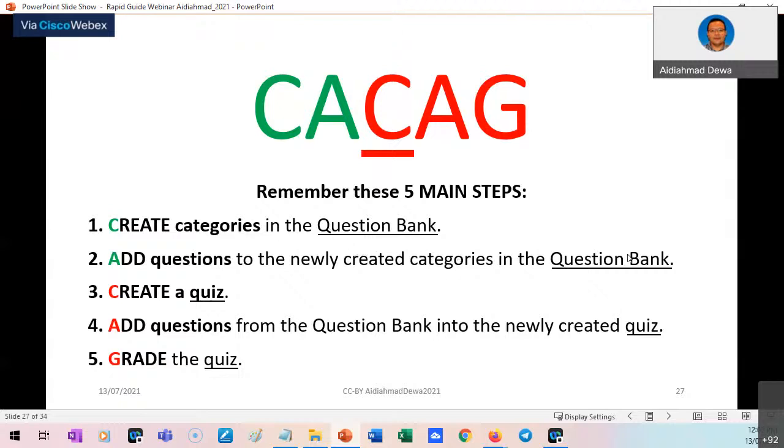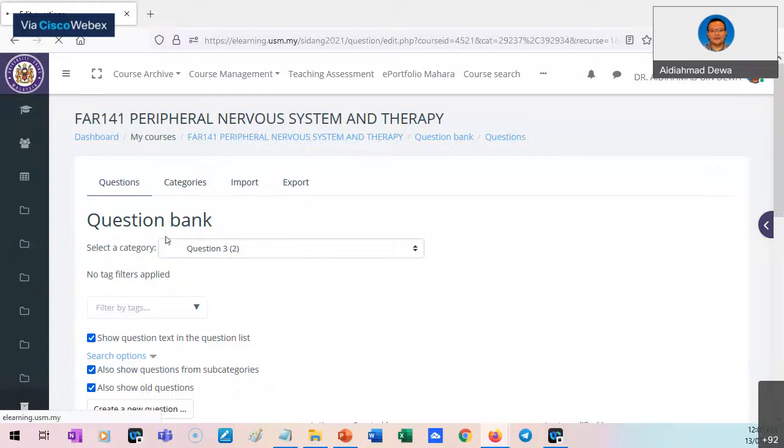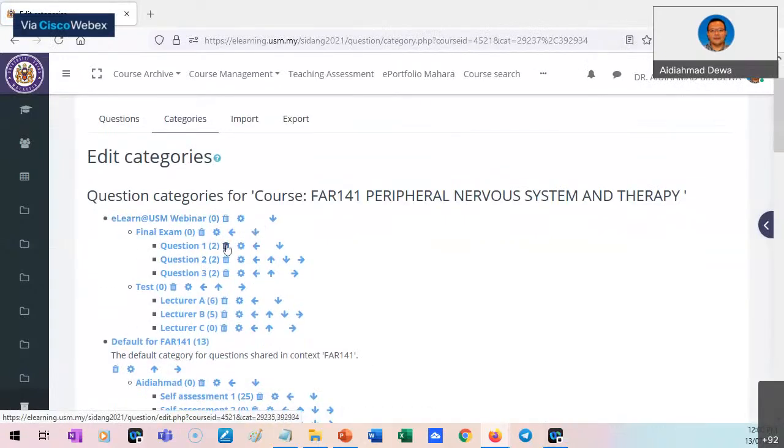So if I go back to my categories now, these are the categories we created just now. These are the questions you see. Under question one category, question two, question three, you can see two questions each, because 1A, 1B, 2A, 2B, 3A, 3B just now, right? In the final exam categories. And under lecturer B just now, we have created five. This one, just ignore, because I created it before the webinar. So we have created categories and added questions: five questions to category B, and six questions to categories one, two, and three. We have done the first CA.